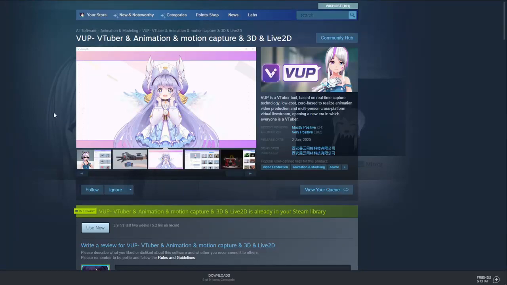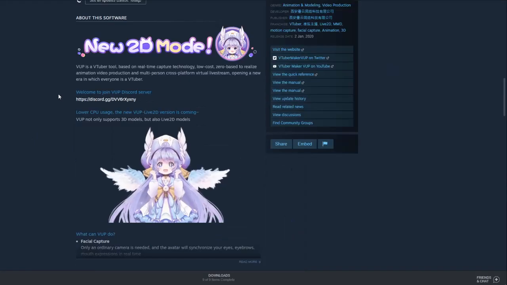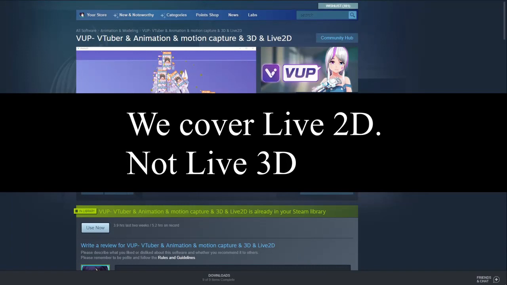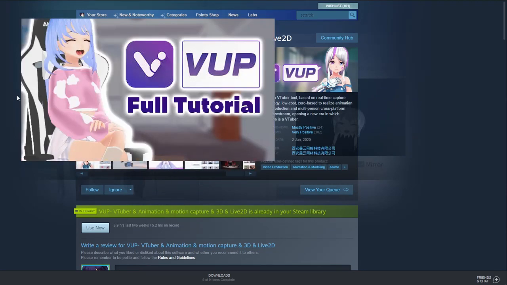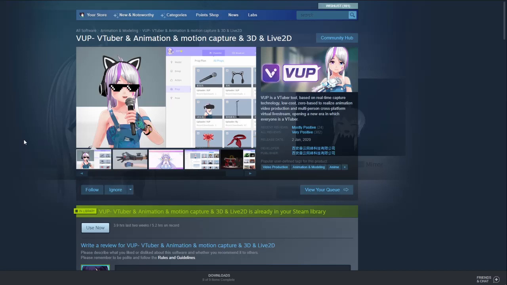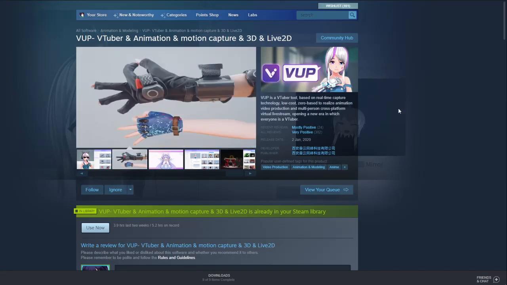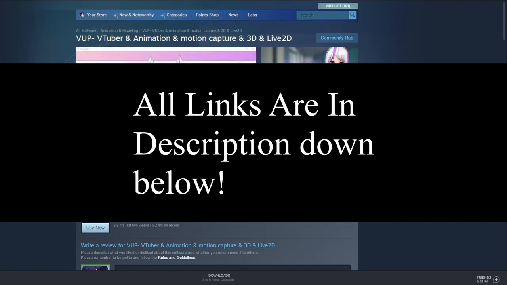This time we'll look at VUP Live 2D mode they introduced. If you're looking for the Live 3D tutorial for this application, VUP, I have the link for Syafire's video there. She already did it, so I won't do it again. So you'll need a Live 2D model. All the links mentioned in this video will be in the description too.